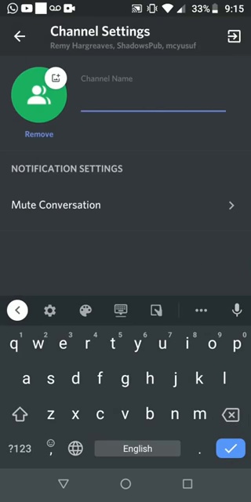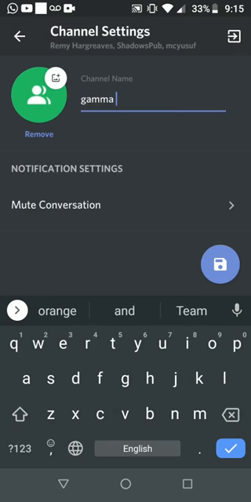So now let's change it to say, we'll just say Gamma Group DM. Oops, I typed it wrong. Oh my goodness, I can't type today. Seriously, I'm typing so slow right now. Okay, so then we're always going to click save.